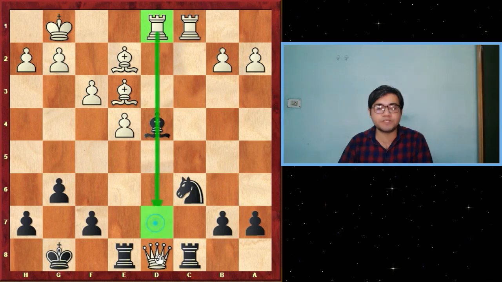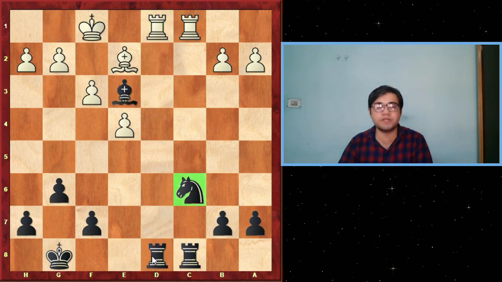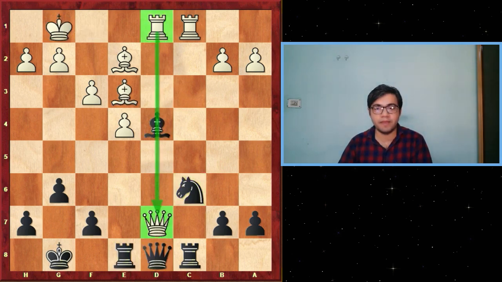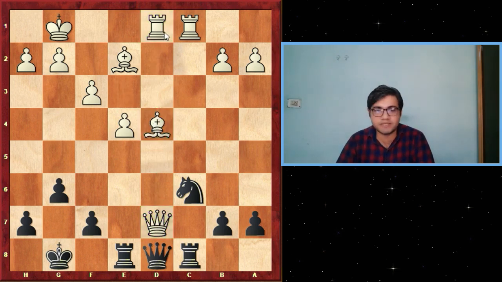If the opponent captures our queen, then first we capture the opponent's bishop and then we capture the rook. So we are a knight up. Or if the opponent plays bishop takes d4, then our mission is successful, our interference is successful. We are going to capture the opponent's queen.